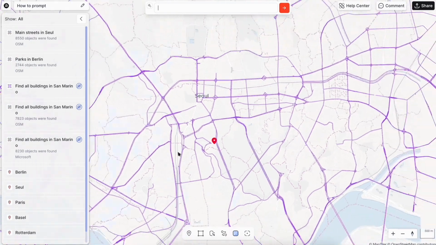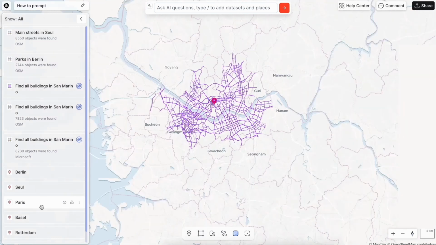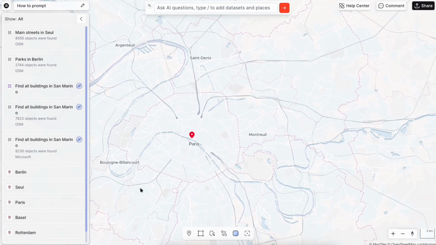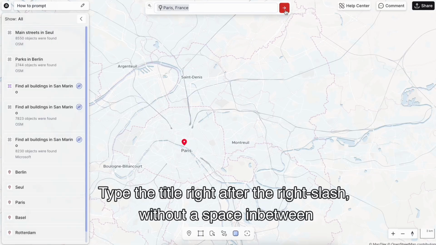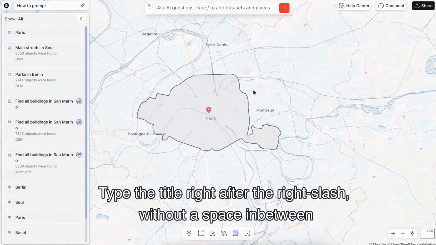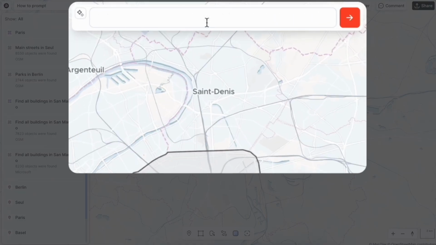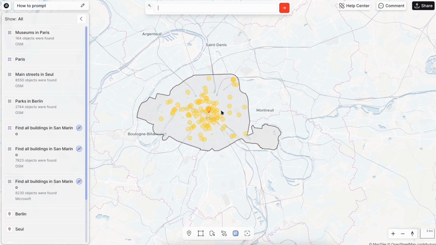To search for city boundaries, type / and the name of the location without space. First, let's fly to Paris. We can type /Paris. To refer the prompt to any geometry or dataset inside your project, we use the / and the title without space. After the / we can see the list of elements below the AI bar, right here. Let's find museums in /Paris. Here it is.